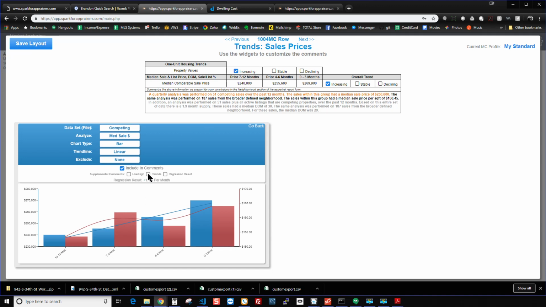But let's say I also want to show my client what the low and the high is. You just click that checkbox that says low high, and now Spark adds that in. So now it says median sale price of 250 with a low of 206 and a high of 296.5. But let's also say you want to show them the regression result.